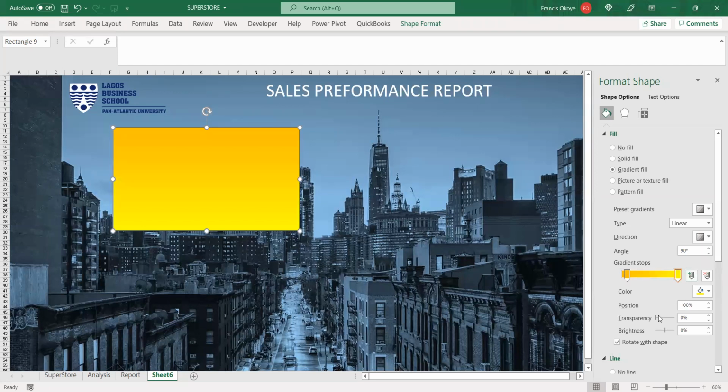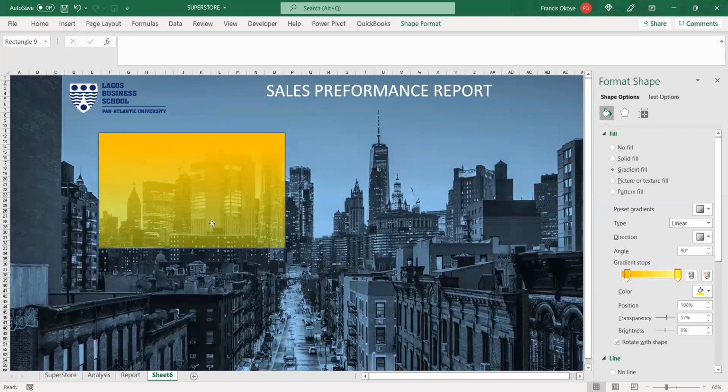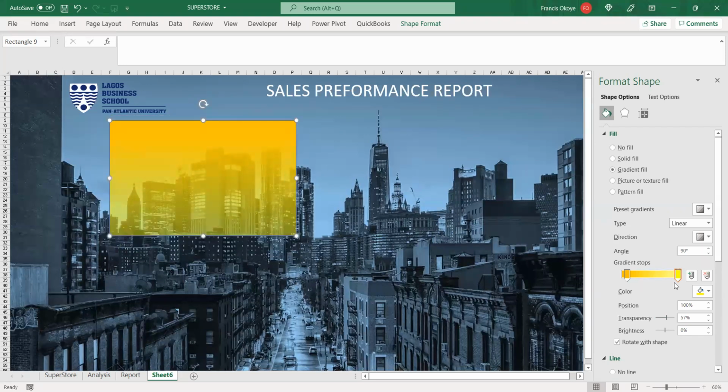Then again, you can also fade it. Can you see? You can also fade it. Can you see that? So that the background will now be showing. Irrespective of the color that I want, I can also fade it till I get whatever I want.